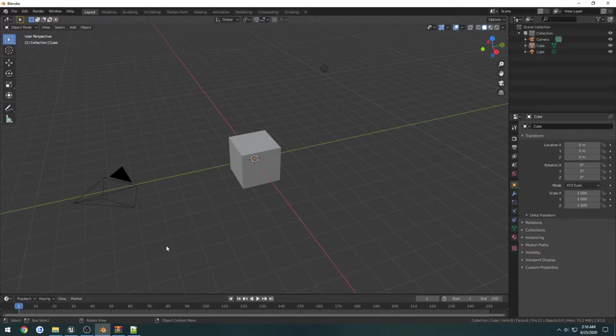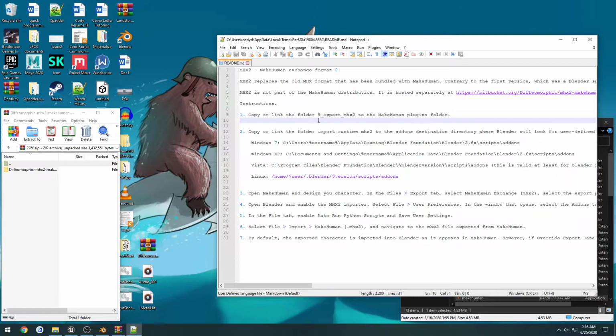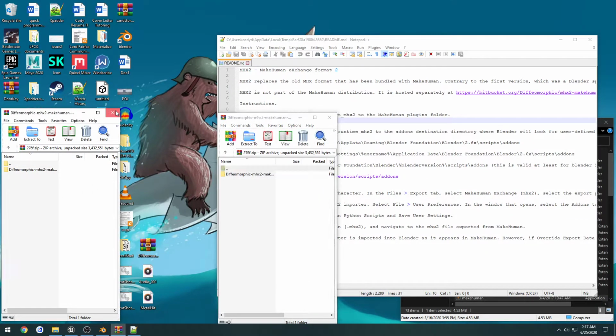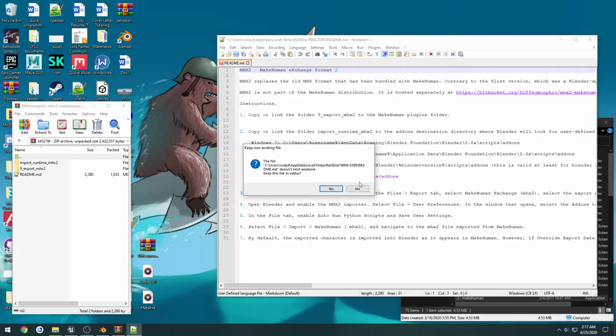So in order to get started, we're going to need to do a couple little things here. First off, in the description, there will be a download to a compressed file, and this contains pretty much the plugins that we're going to need for Blender as well as MakeHuman. So you open this up, open up the folder, you're going to have a README. It's going to tell you exactly how to install it.